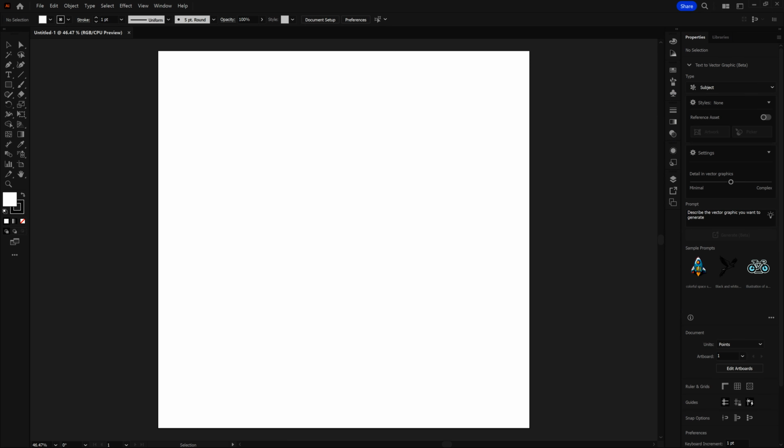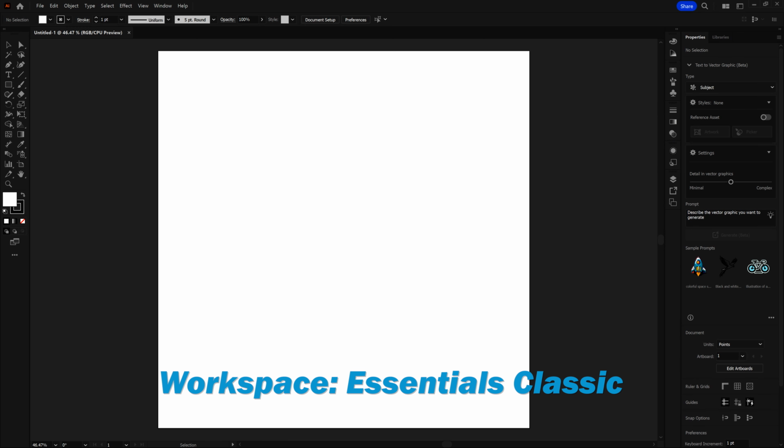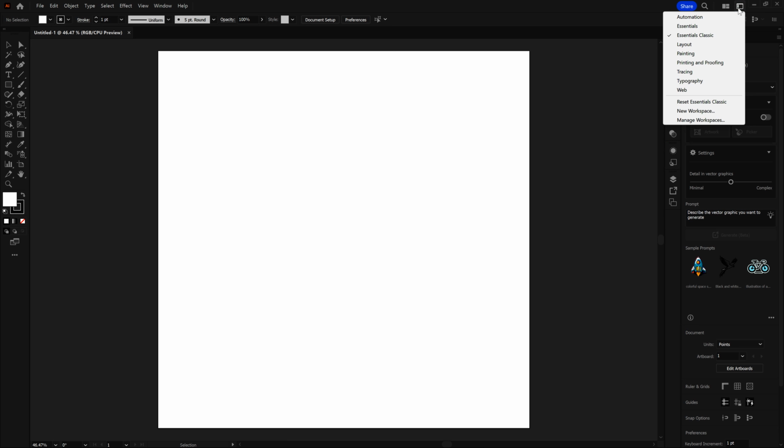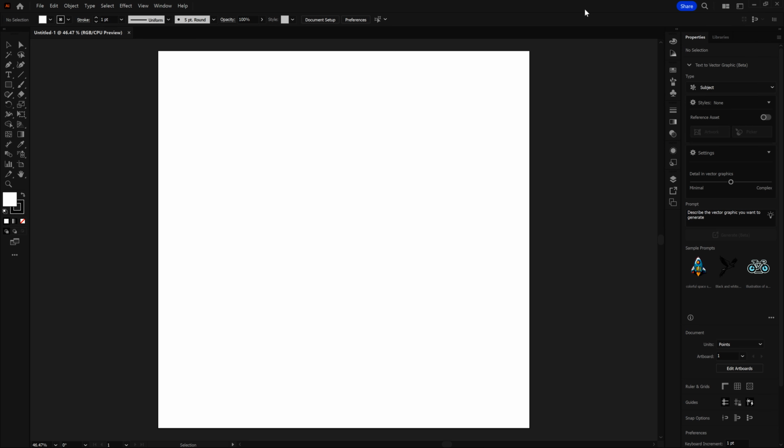Before we get started, I want to mention that we're using the Essentials Classic layout. If you want to switch to Essentials Classic, all you need to do is go to the top right-hand corner and select Switch Workspace. Once that's open, select Essentials Classic. I use Essentials Classic because it presents all of the windows and tools that I need to build a piece successfully. Now, if you plan on using a different workspace, by all means, go for it. I'll get you from point A to point B either way.